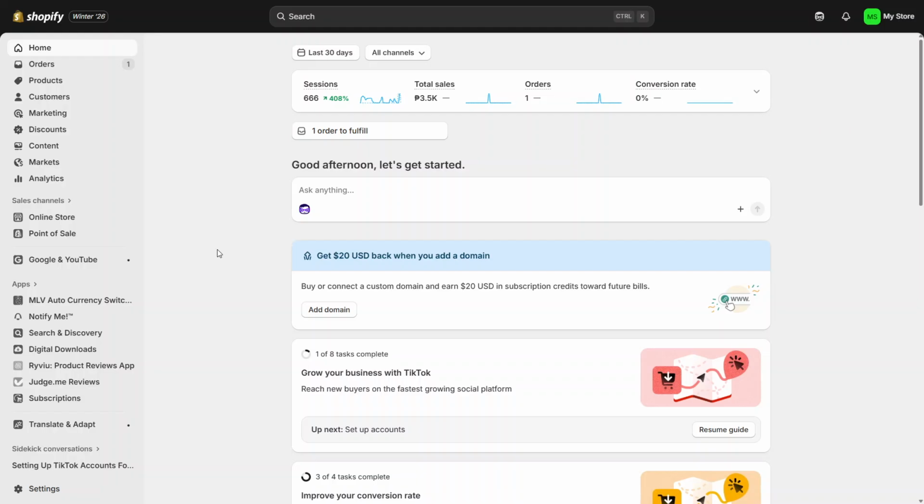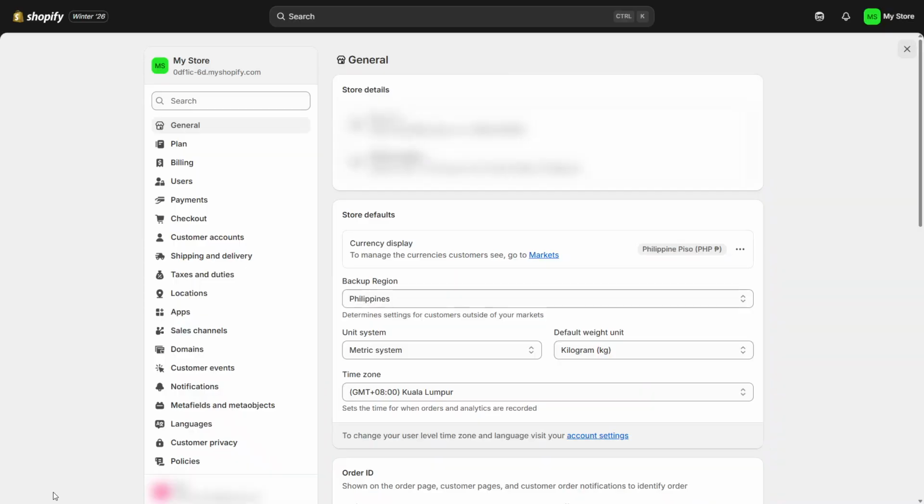Start by logging into your Shopify admin dashboard. Once you're on the main admin screen, move your attention to the bottom left corner. Here, you'll see an option called Settings. Go ahead and click on that. This will open a new page with a menu along the left-hand side. In that left panel, look for the option labeled Customer Accounts. Click it to open the Customer Account settings.